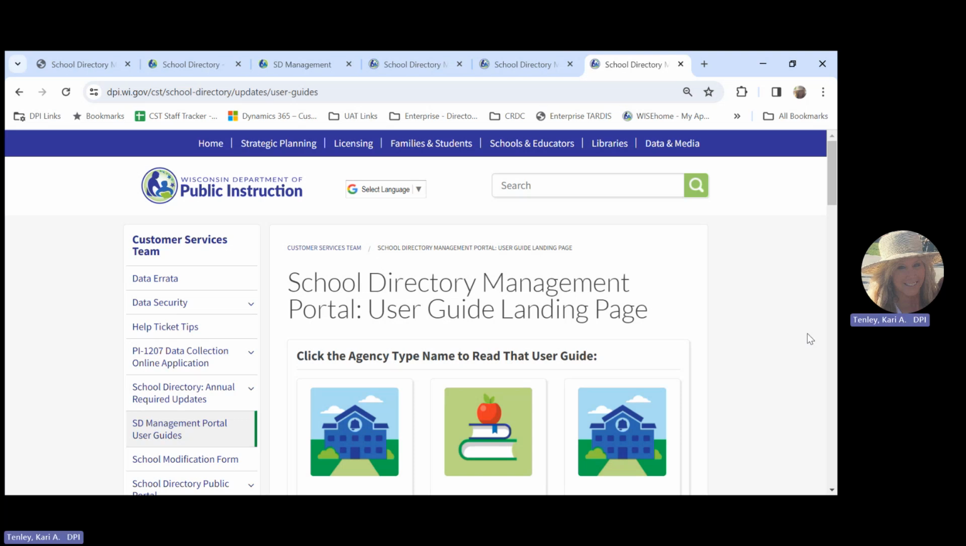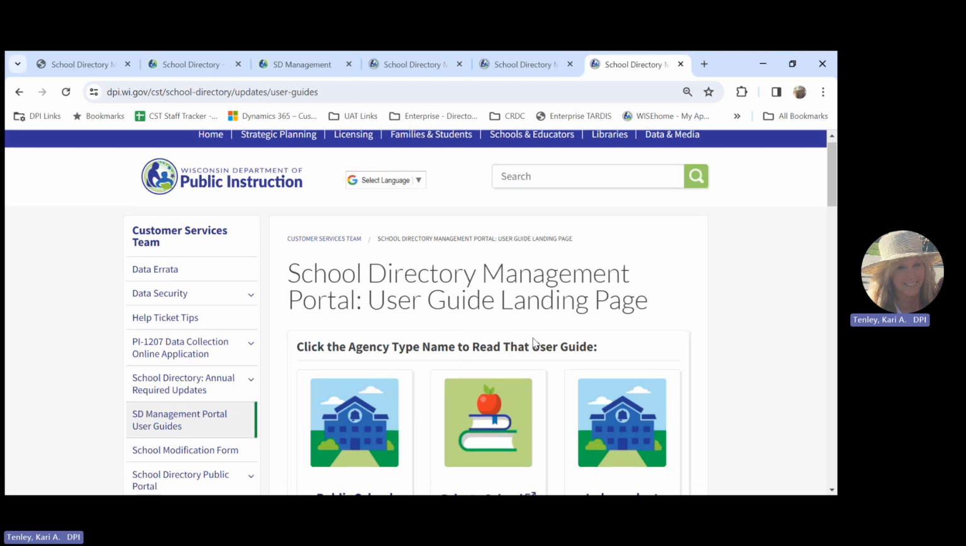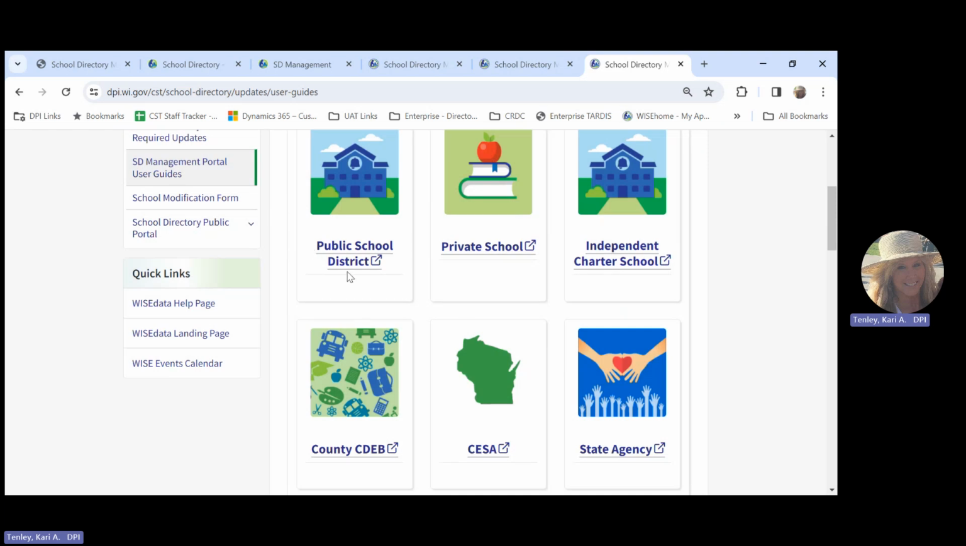All right, so I created 6 different user guides because there's 6 different agency types that can log in to the school directory management portal. There's public school districts. The independent charter school district is basically a mirror copy with the slightest differences, so they share the same icon. I try to use a different icon for each agency so that you had a visual cue to lock into.